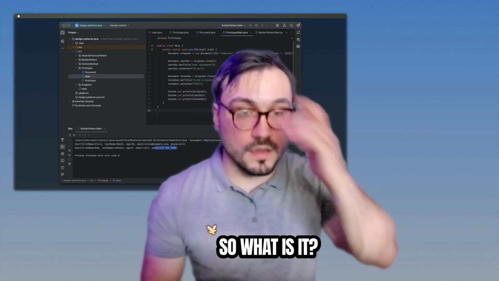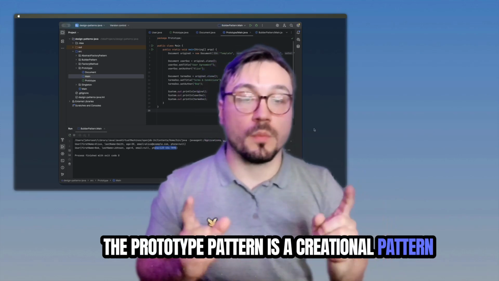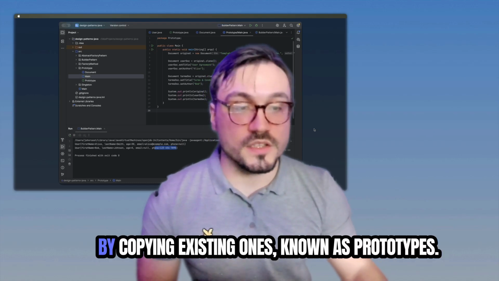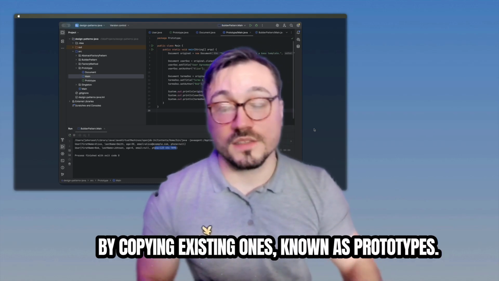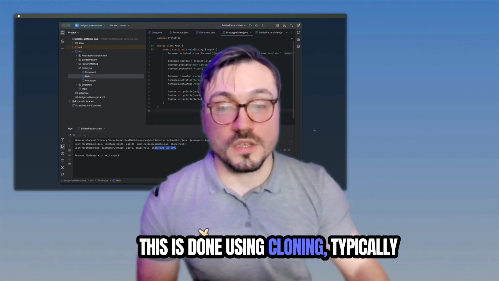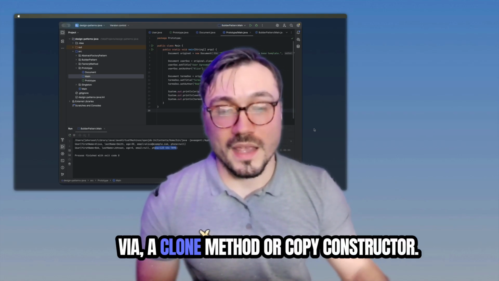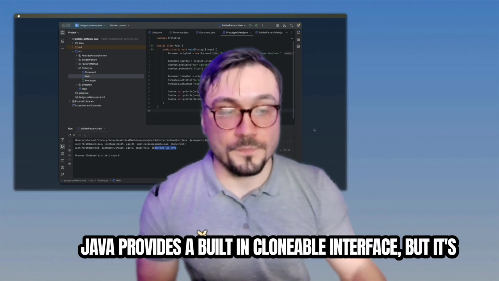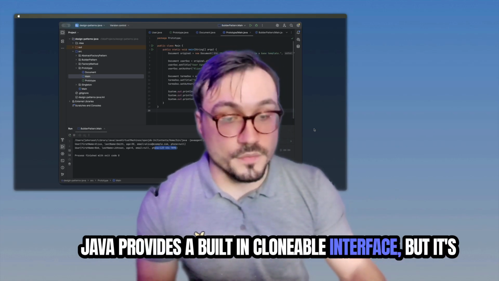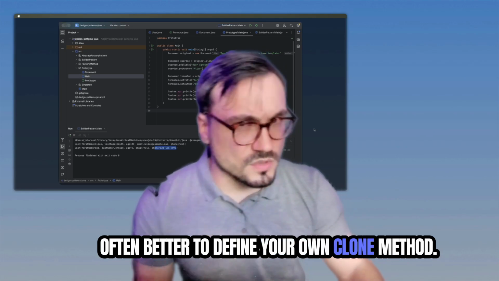So what is it? The prototype pattern is a creational pattern that lets you create new objects by copying existing ones, known as prototypes. This is done using cloning, typically via a clone method or copy constructor. Java provides a built-in Cloneable interface, but it's often better to define your own clone method.